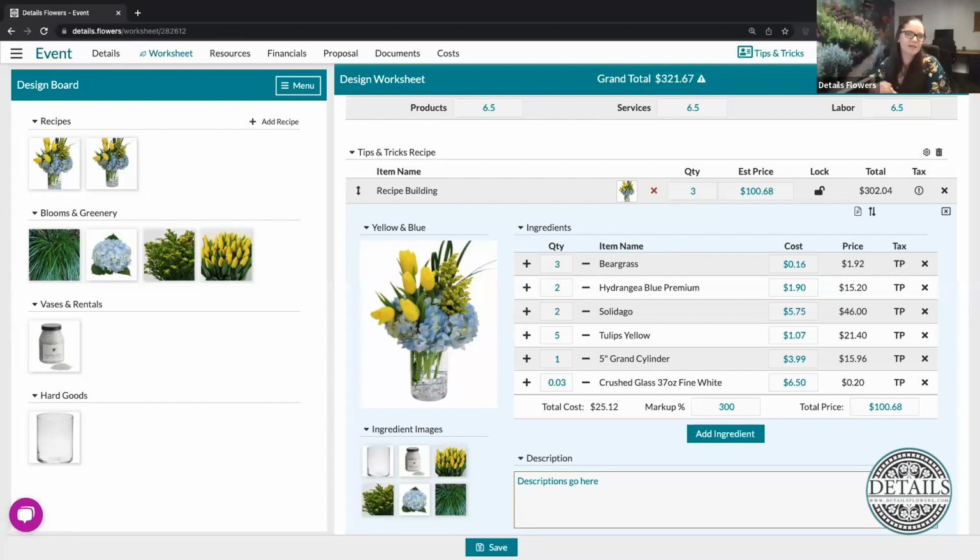All right, Pamela says, is there a spot that tells you exactly what is needed to be ordered for the event, or do we go through each recipe and add up? Pamela, that's going to be found on the cost page here.